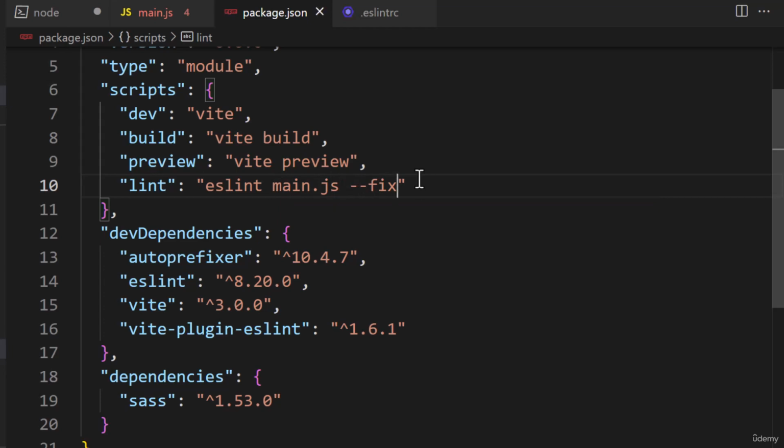The ESLint command is available from the ESLint package. This package will perform the linting process. If you want to use ESLint without tying it to a specific tool, you can use this command. After this command, we must specify a file to lint. Lastly, we're chaining a flag called fix.